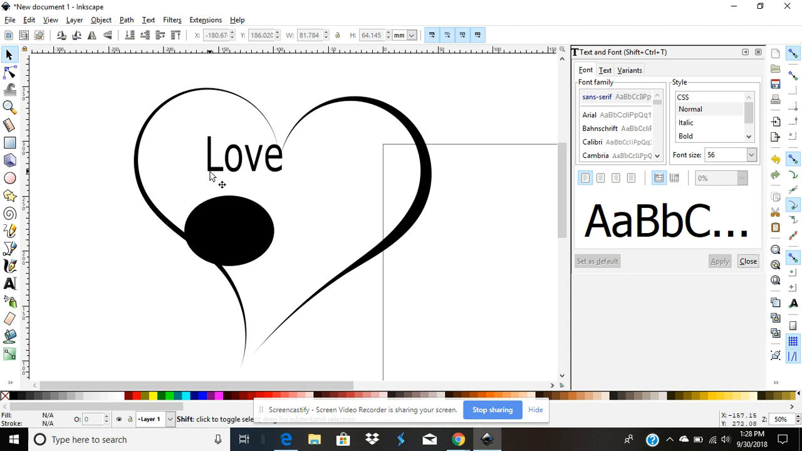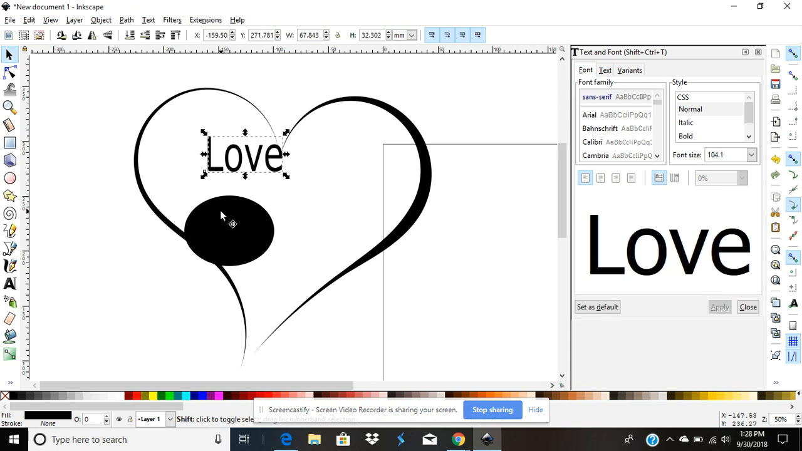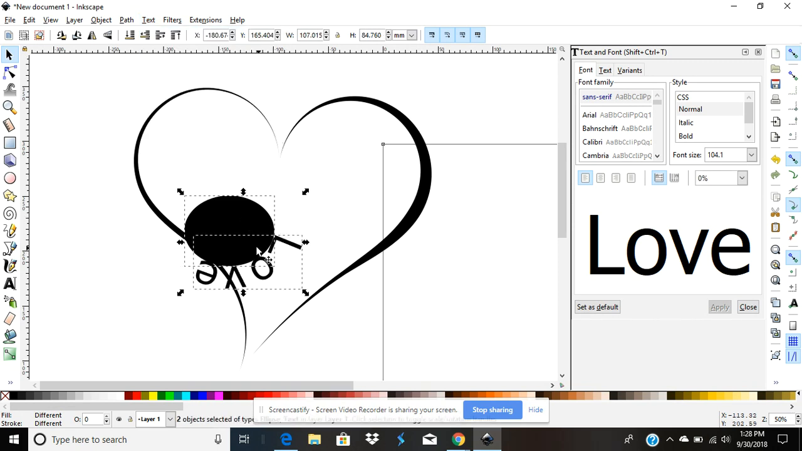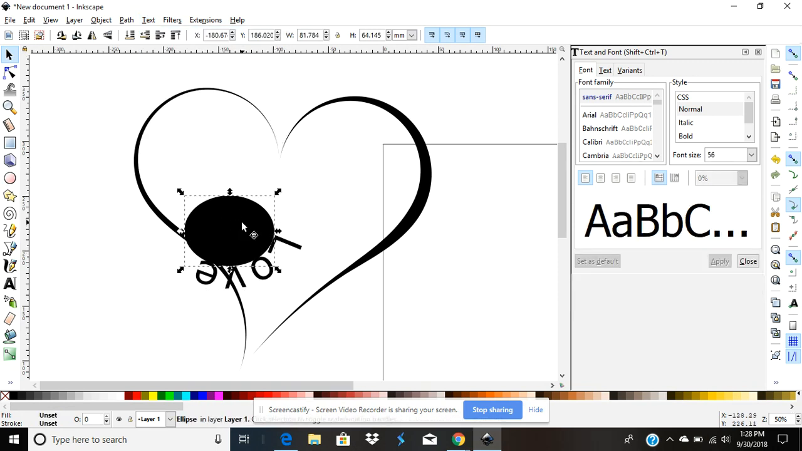I'm going to hold the Control Shift key down, click on the word love, and click on the circle, and text, put on path. And now I'm going to click off of this, click on the circle, click it twice, and I'm going to rotate it around like this.